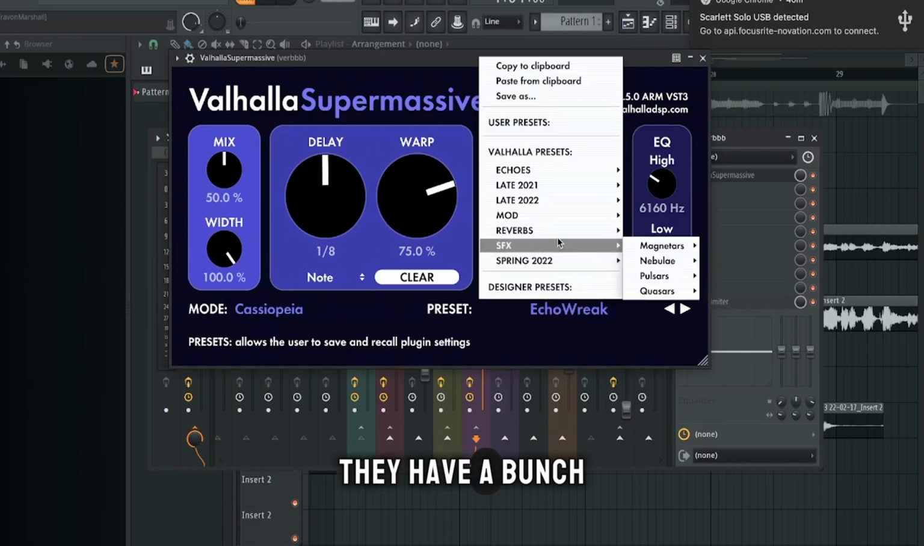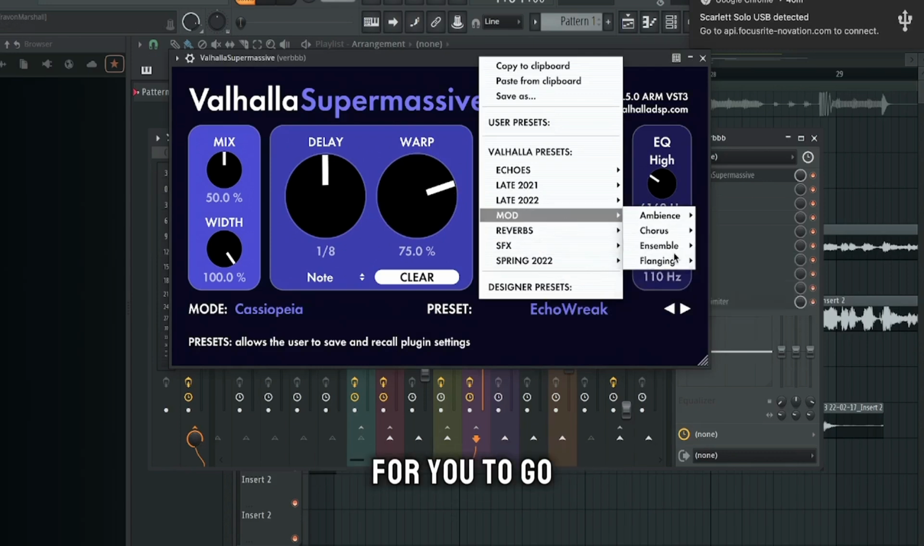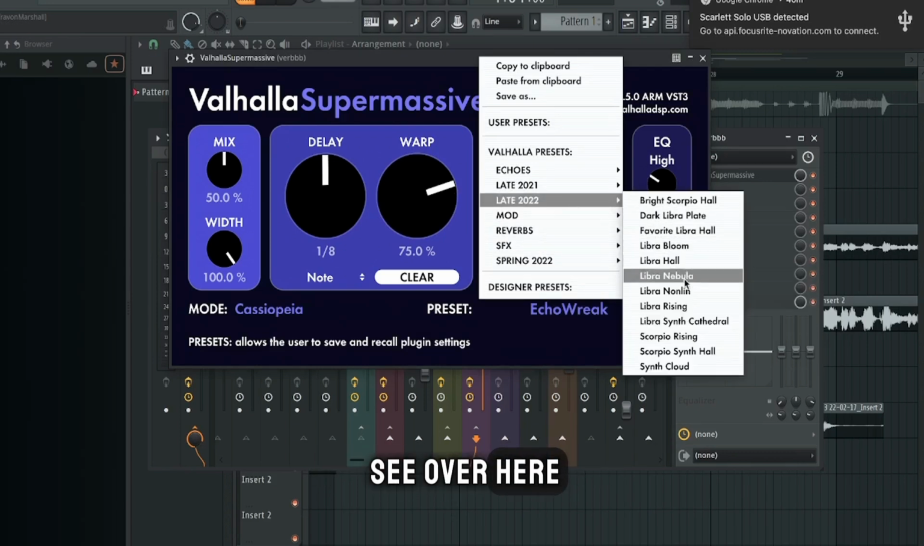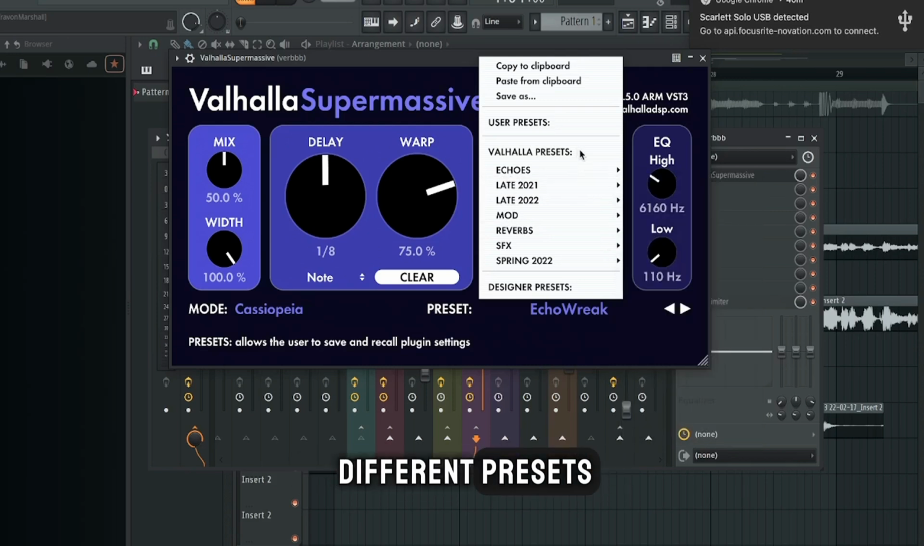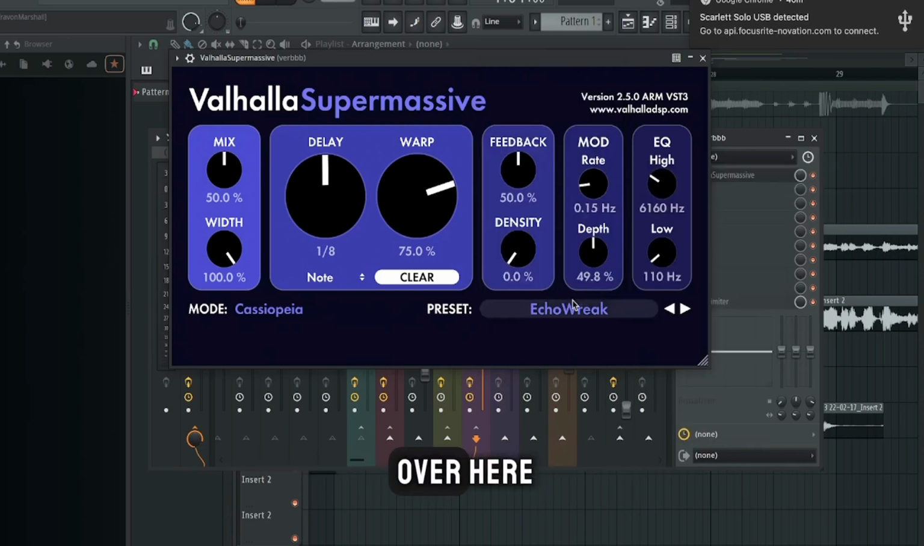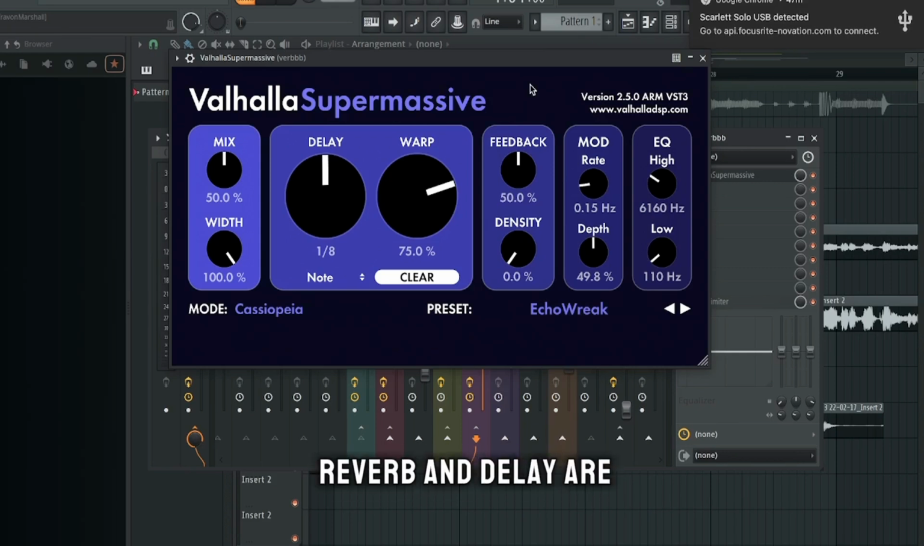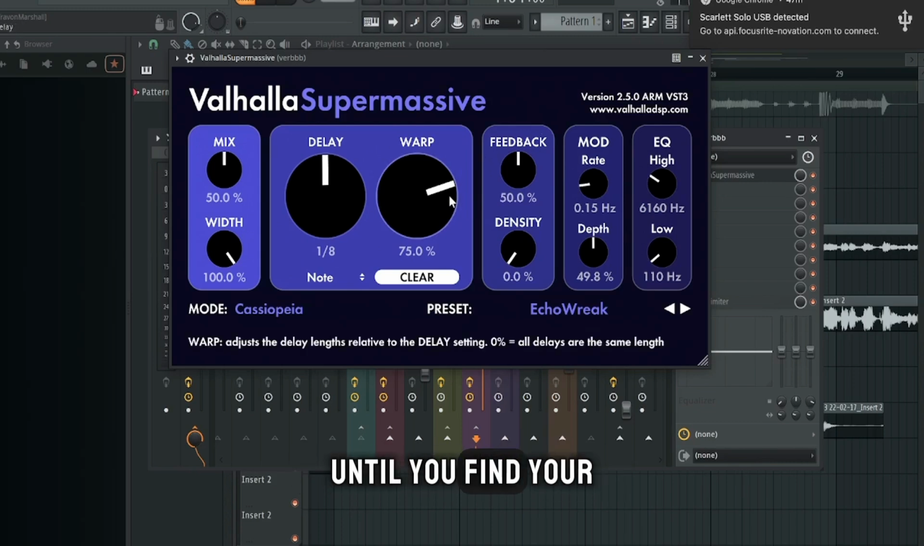They have a bunch of different presets for you to go through, as you can see over here. Literally a plethora of different presets. If you don't want to use any presets, you have all these adjustments to choose from over here. What I really like about this VST is that the reverb and delay are all controlled from one interface, so the hurdle of getting our delays and a reverb to mix together nicely is already eliminated. All you need to do is throw this in your track and play around with it until you find your desired sound.